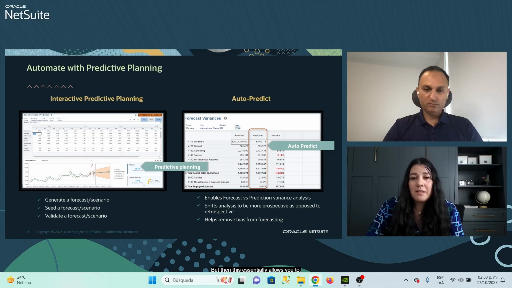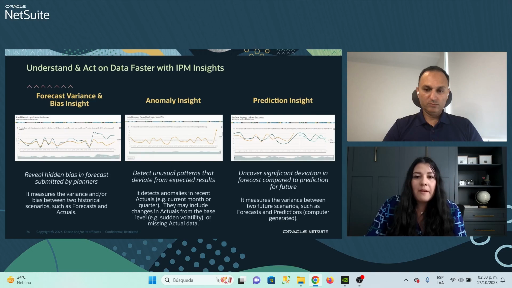But then this essentially allows you to automate on a nightly basis, or if you prefer, schedule this functionality. So the next day, the next prediction, it's always running against your working forecast.